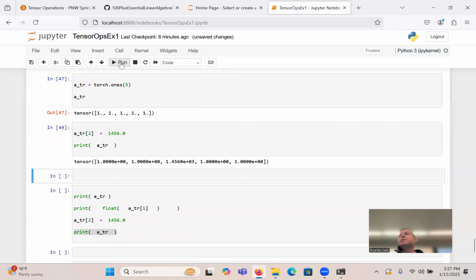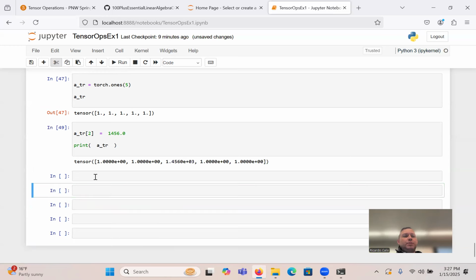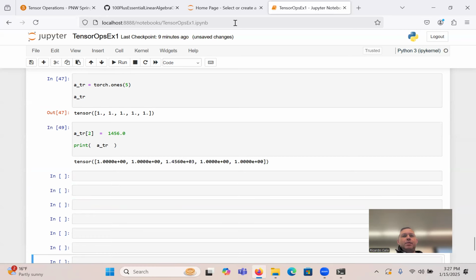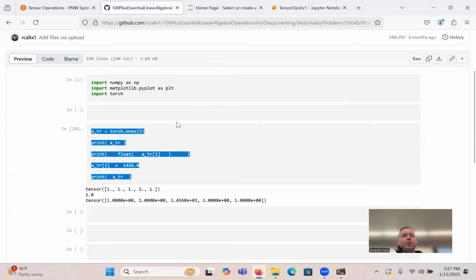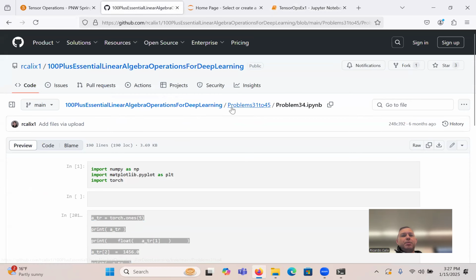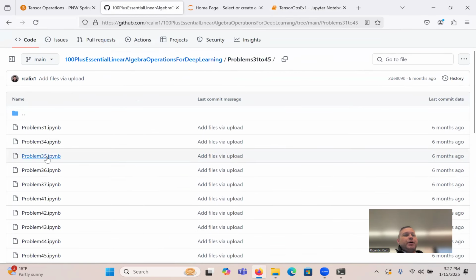Got it, guys? So as you can see, almost exactly the same thing. All right, so that's one really nice feature. So we did that one. Let's do a couple more. Let's look at them. So that was, I want to keep track of this, problem 34. So let's look at 35.